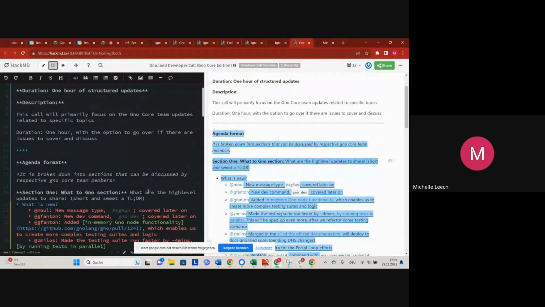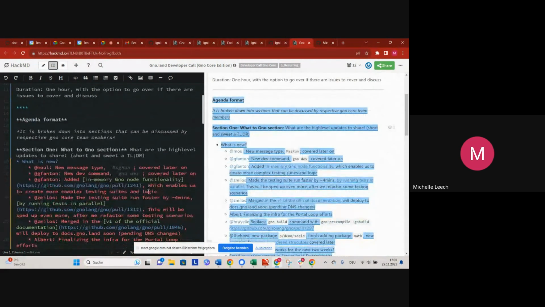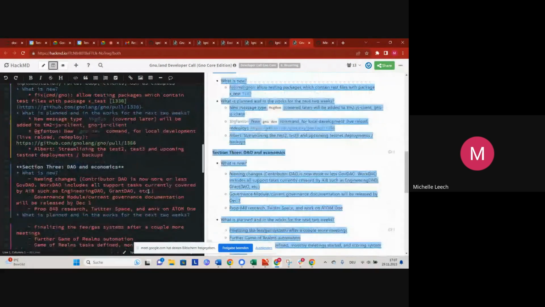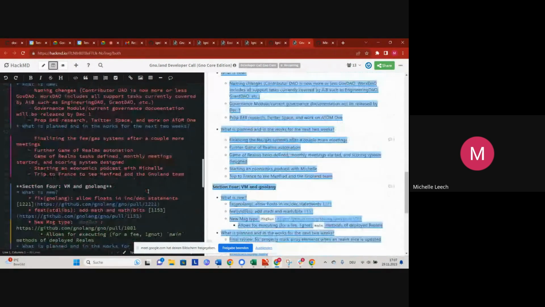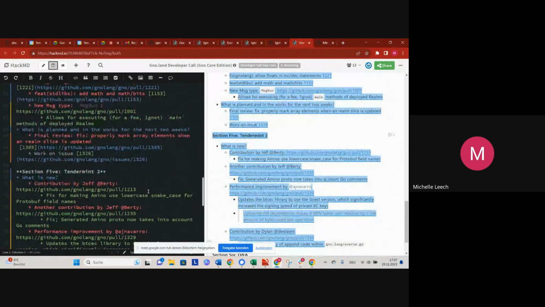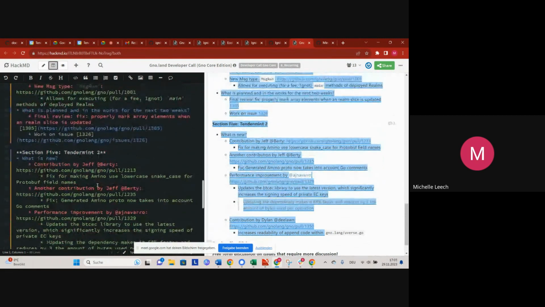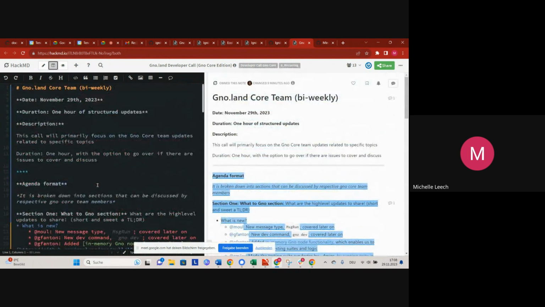So just for the contributors and partners on the call, we have a new way that we're doing internal Gno core updates. We've broken it down into sections: a what-to-know section, the Gno.land blockchain section, the DAOs and economics section, VM and Gno.lang, and then Tendermint 2. Then we have a Q&A and free-form discussion that could go on longer, but we're trying to condense this into an hour with the potential to go longer. And in the Q&A section, if you have blockers, that would be a good time.